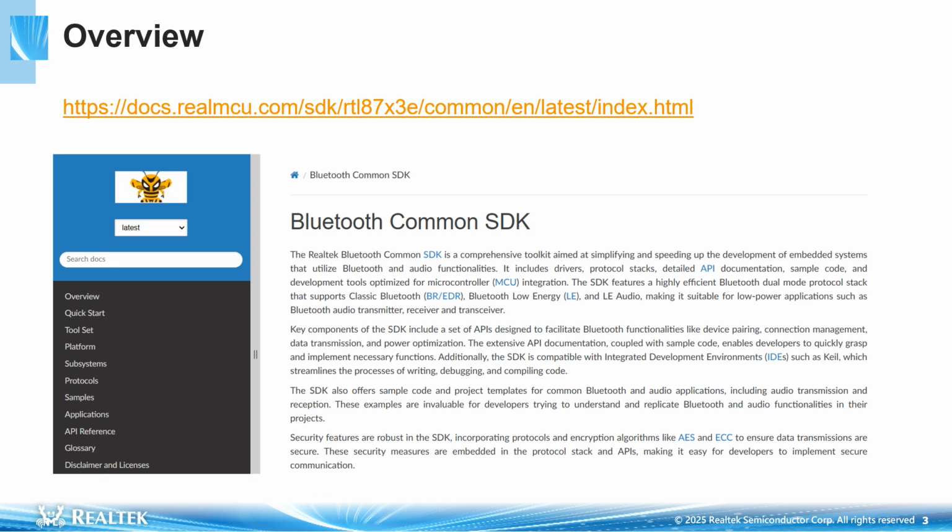The Realtek Bluetooth Universal SDK is a comprehensive toolkit designed to simplify and expedite the development of Bluetooth and audio functionalities in embedded systems. This toolkit includes drivers, protocol stacks, exhaustive API documentation, sample code, and development tools optimized for microcontrollers. Its efficient Bluetooth dual-mode protocol stack supports classic Bluetooth, Bluetooth Low Energy, and LE audio, making it highly suitable for low-power applications such as Bluetooth audio transmitters, receivers, and transceivers.